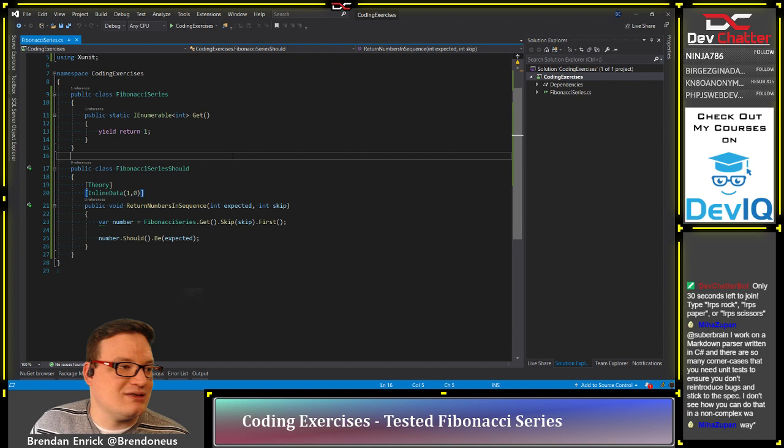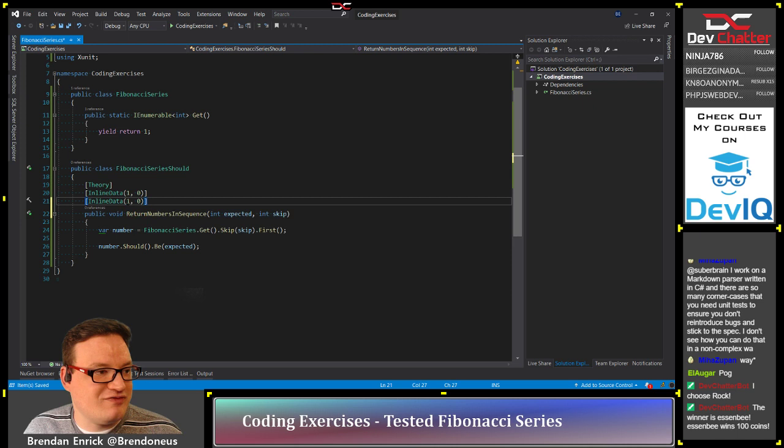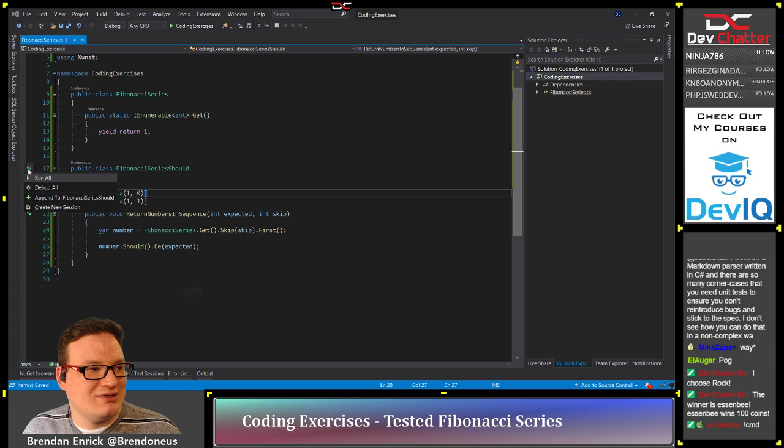And green. So, what does that tell us? We know that the first number is one, and we're good. So let's go ahead and make our next test. This should be a failing test, sort of. So we're gonna skip one and expect one. Now this is going to fail because we just saw this fail.